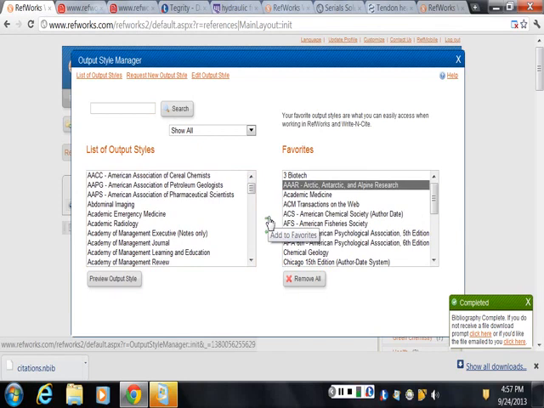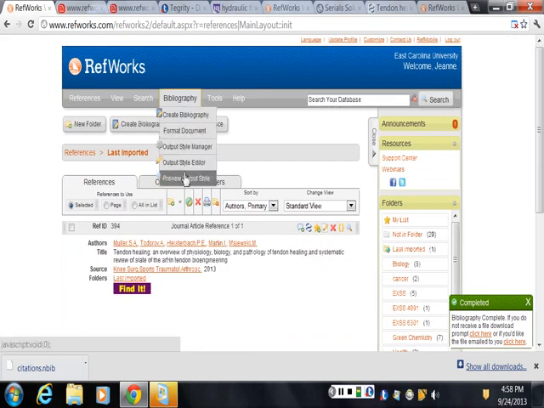You can actually go in and manually edit the citation. So if you were using APA and you wanted the full name to show up, you can make sure that your citations come out with the full name. That takes a little bit more work, but you can do that under Output Style Editor. So that's how you would do it. If you get to that point, just send us an email. We can walk you through those steps.